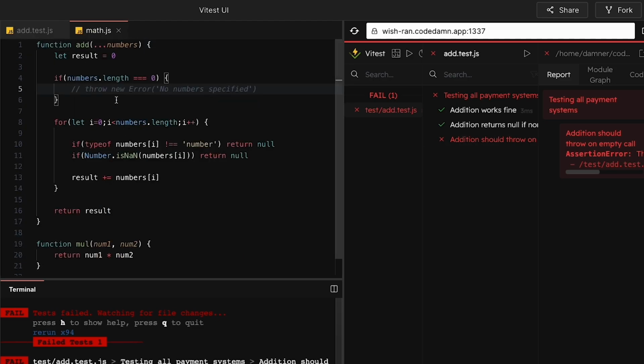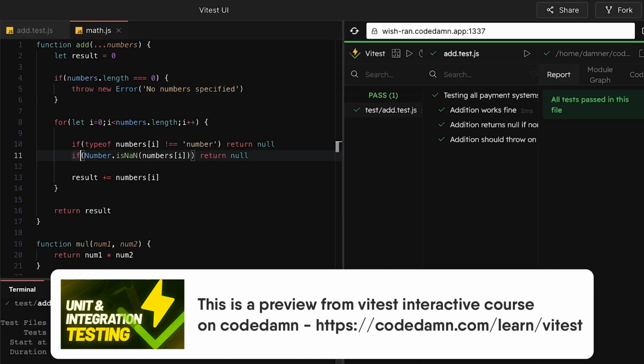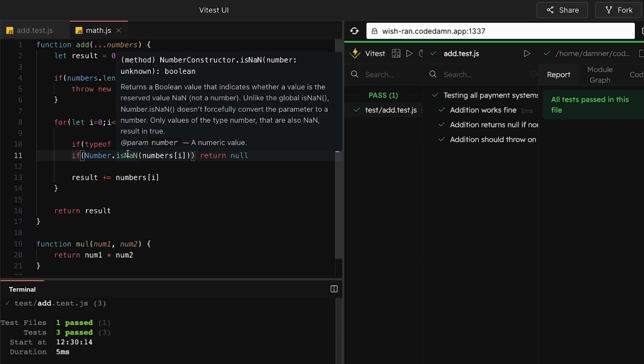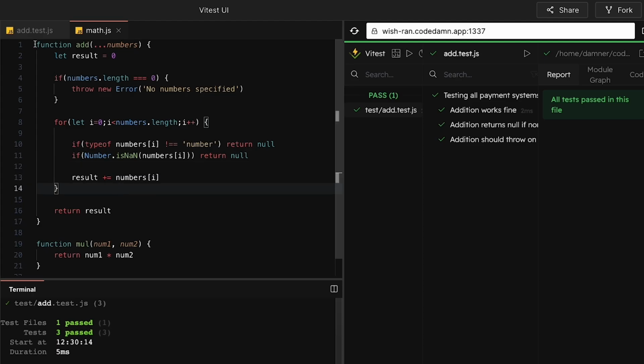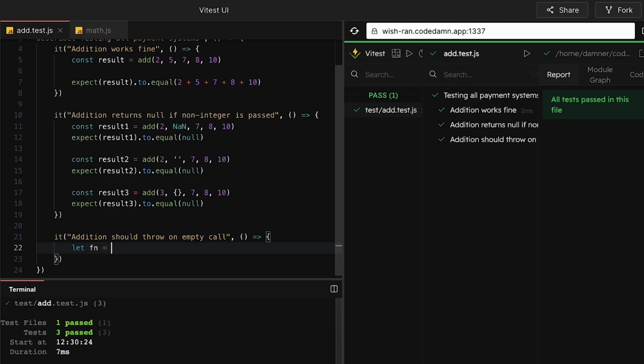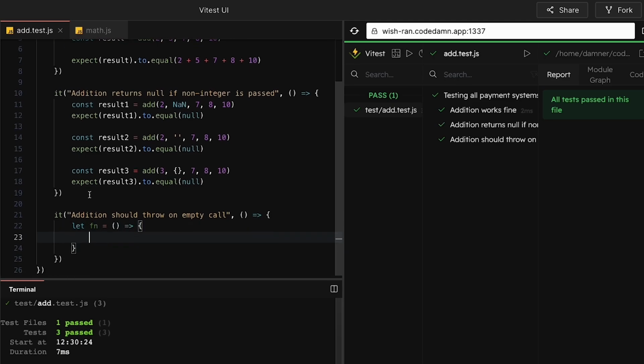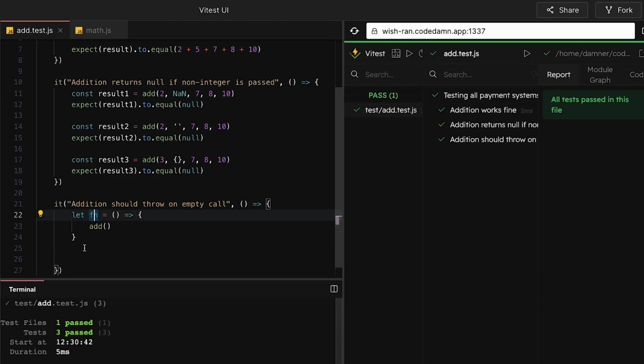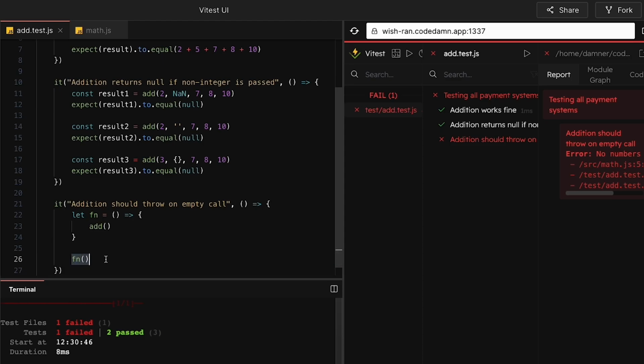But you see that this is so much hassle over what we were supposed to do with a runner like Vitest and a library like Chai or Jest. Therefore, it is possible to avoid all this hassle as well. What we can do is work with something like let fn. This is my function which the assertion library would call, and this is add, right? So we know that when I call fn, it should crash, it should throw some error.